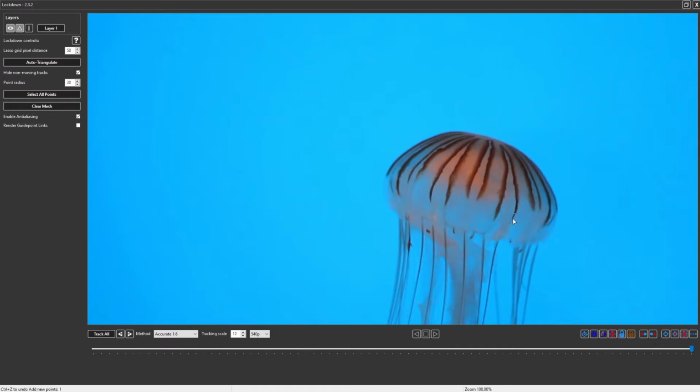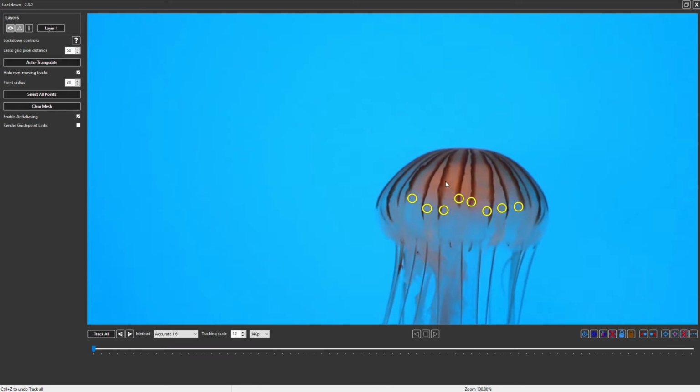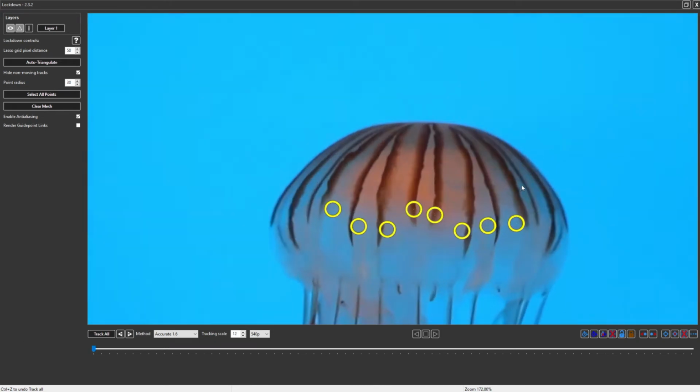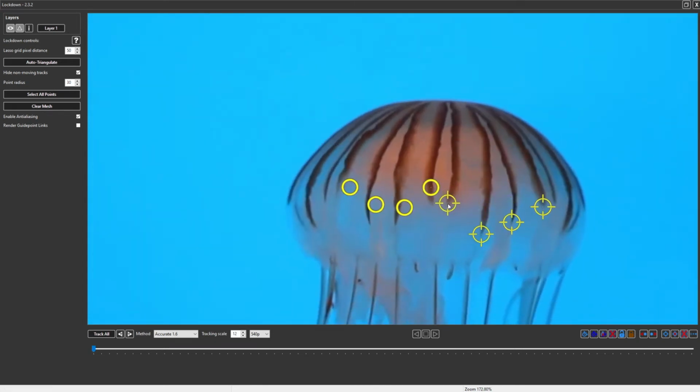So if I were to create a point here, and maybe I'll just do this on each of these, just so I can show you how I'd probably track through a shot. I chose the worst possible color, it's blue on blue, but anyway, I'll highlight these and I'll press track all. Now when I go back to the first frame, some of these might be slightly off when the jellyfish deformed. So I'll correct these using adjustment.